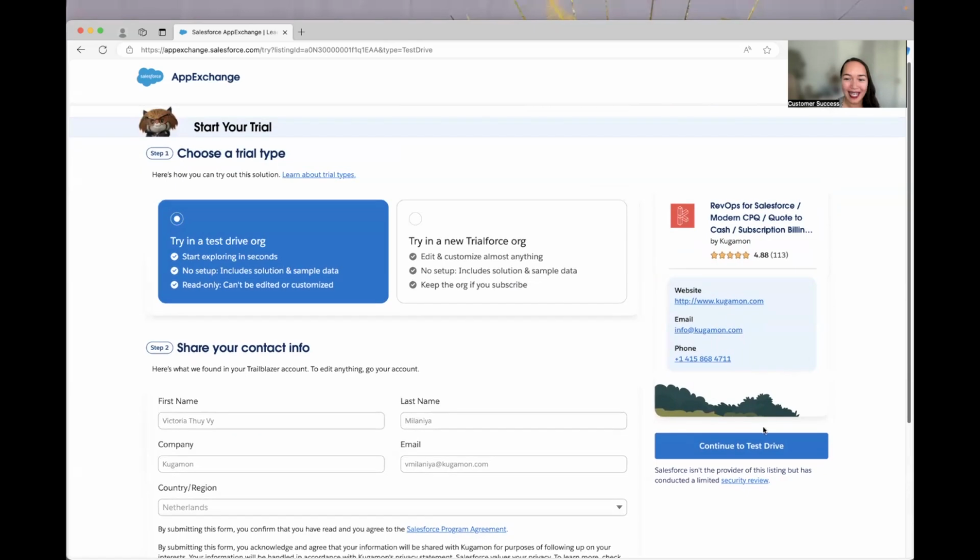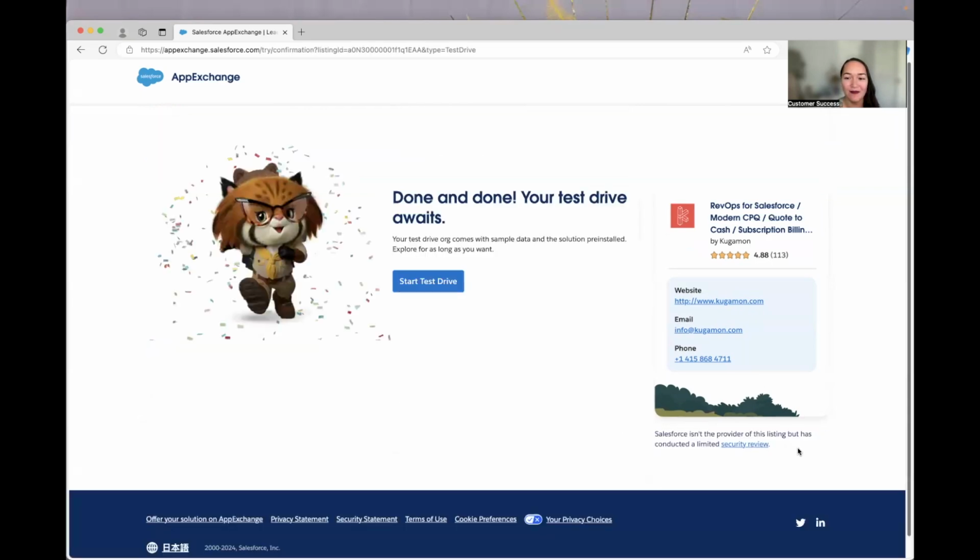Now, the next step from here is to locate the continue to test drive button that's going to be near the top right side of your screen. And now you're going to see a similar page like this on your screen. From here, we're ready to click on Start Test Drive.